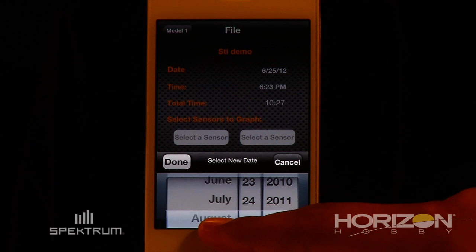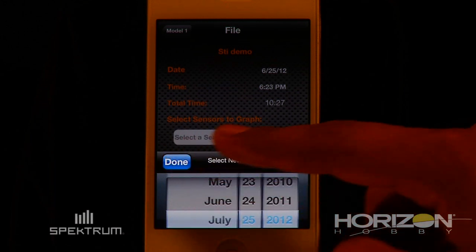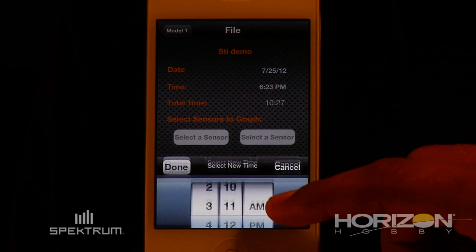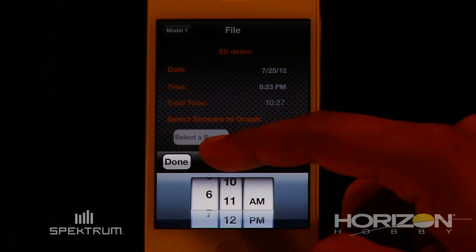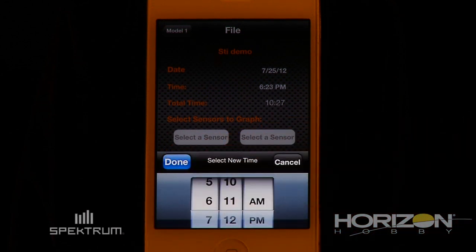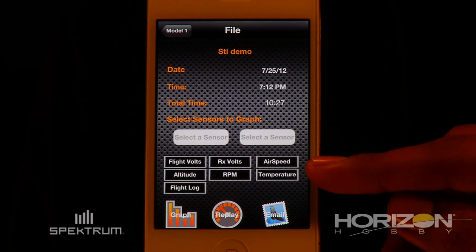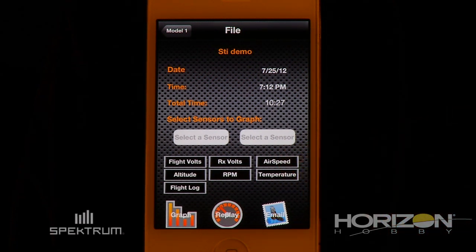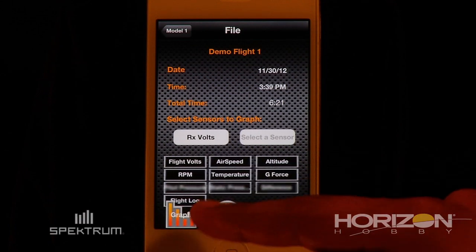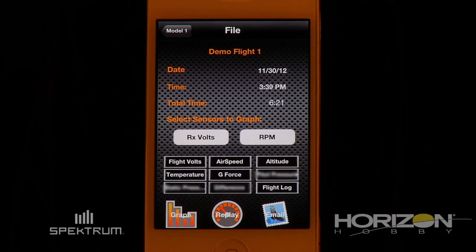In this screen, you're going to be able to change the name of the file, the date when it was recorded, and also the time. Located here are the sensors that were available during that flight. In order to see a graphic representation, select the sensor that you wish to graph and press Graph.